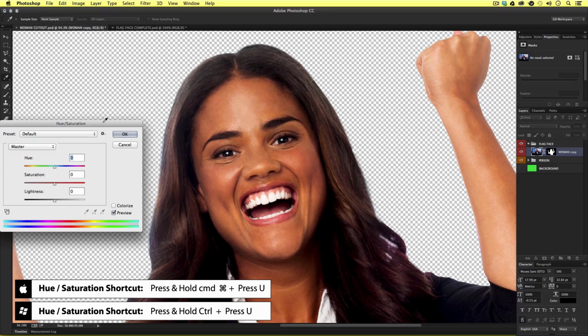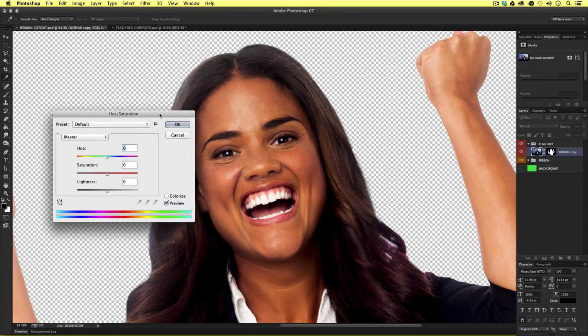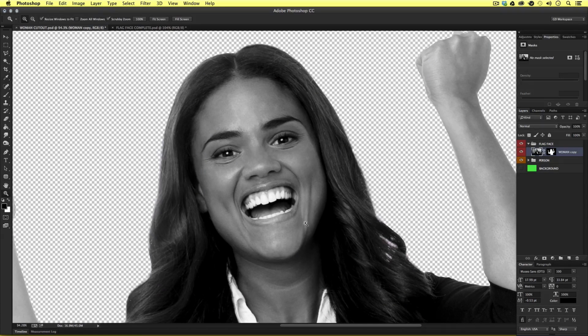This is going to pull up my Hue Saturation menu. When the menu appears, I'm going to click and drag the saturation holder all the way to the left. This is going to desaturate this new layer to black and white. Then I'm going to click OK.